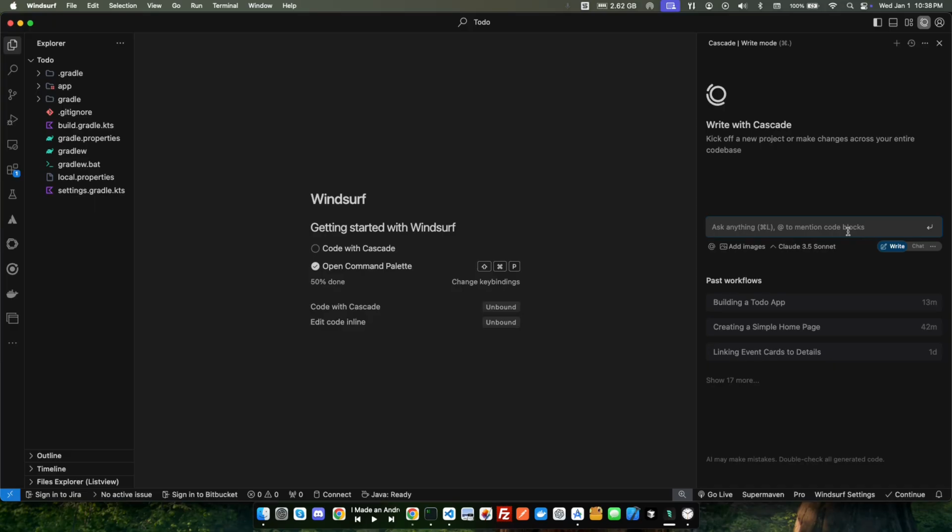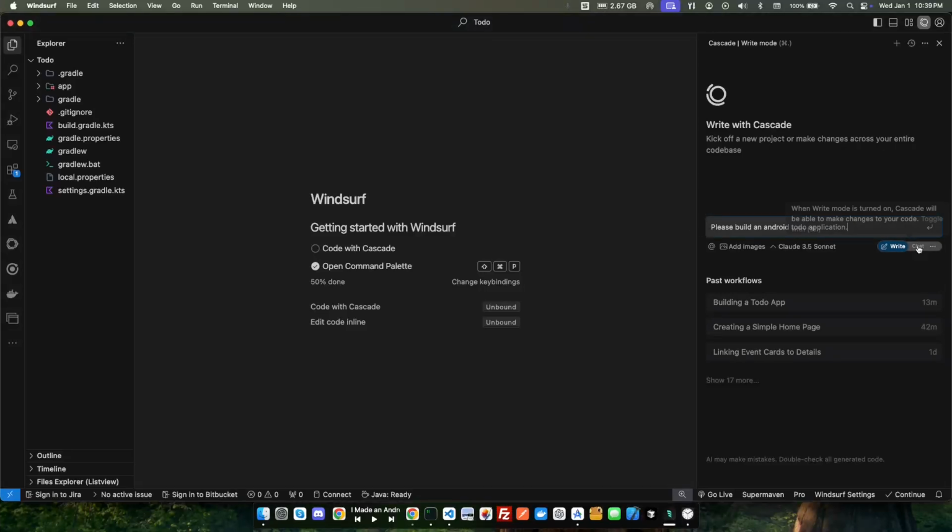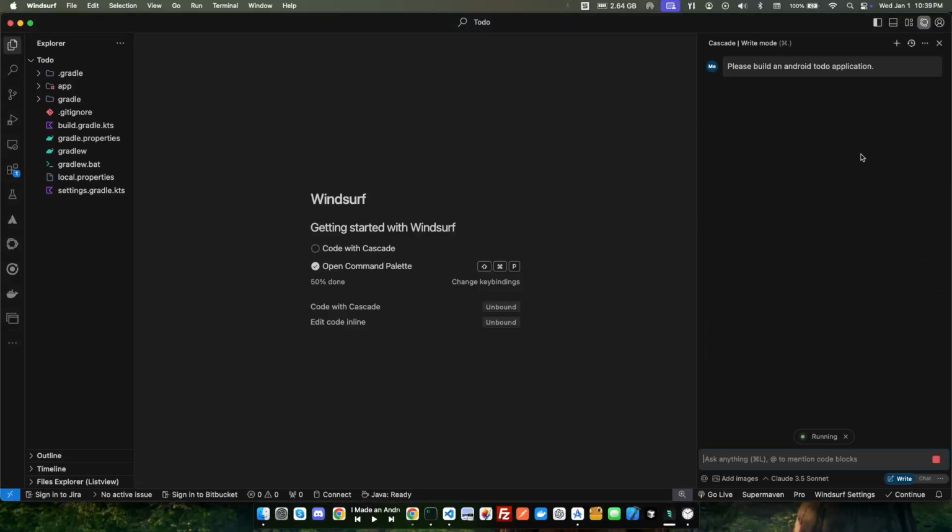So, for instance, I'm going to say, please build an Android application. We'll say an Android to-do application, and we'll keep it super simple with that. So let's go back here and look at our, so we're still getting errors here. Let's go ahead and see if this will correct it. Let's go ahead and click send.